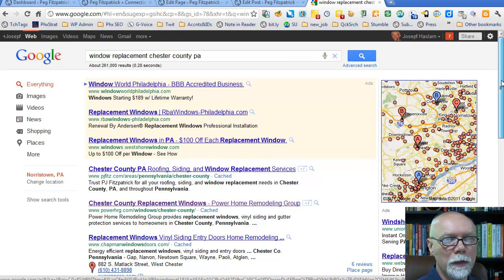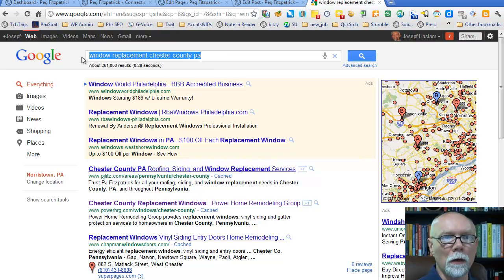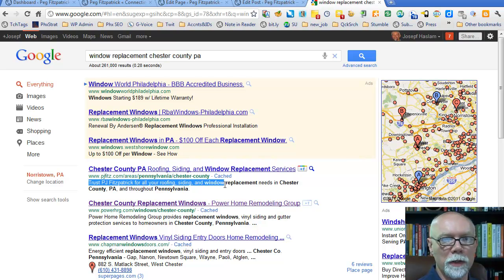When we do that, you'll see down here the title for the page is Chester County, PA Roofing, Siding, and Window Replacement Services, and you see Chester County is highlighted, window replacements is highlighted, based upon what you typed in up here. Also, then they wrote this. They're not having Google try to write it for them. They wrote "Trust PJ Fitzpatrick for all of your window replacement needs in Chester County, PA."